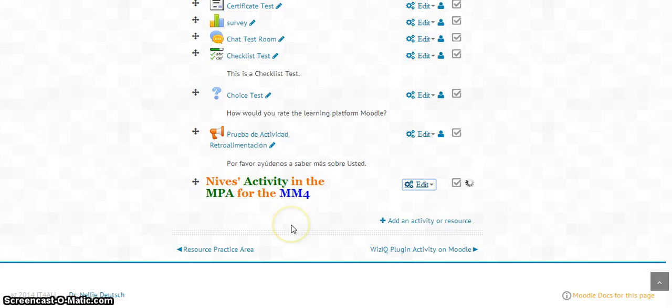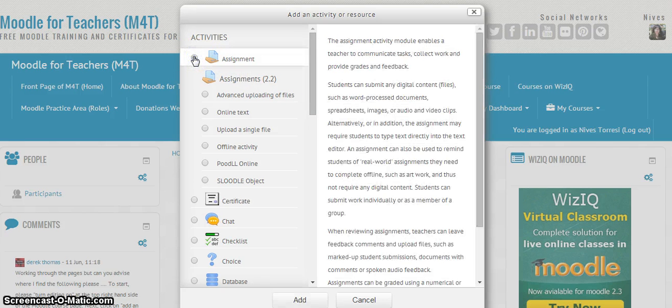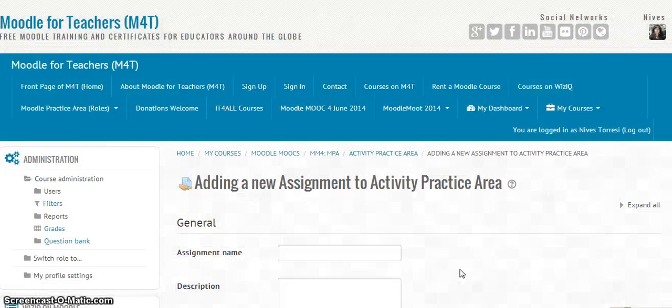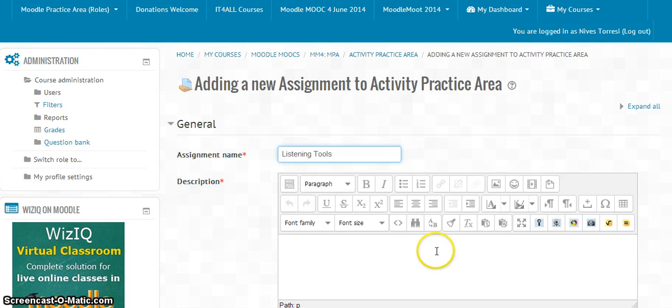This is fun. Okay. Now I'm going to add an activity. So I decided to add an assignment. Let's go. The assignment name is Listening Tools. Now, I know I used this last time, but I'm just doing this because I keep thinking that if I was to do this for my students, I would be doing something that would be logical, all in step form.